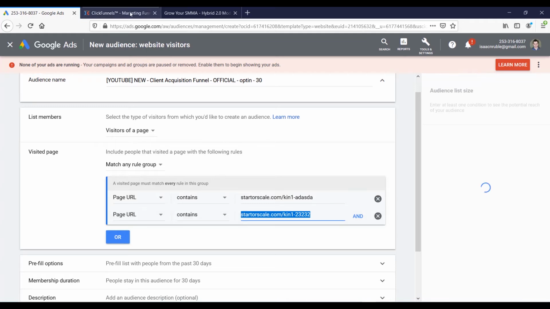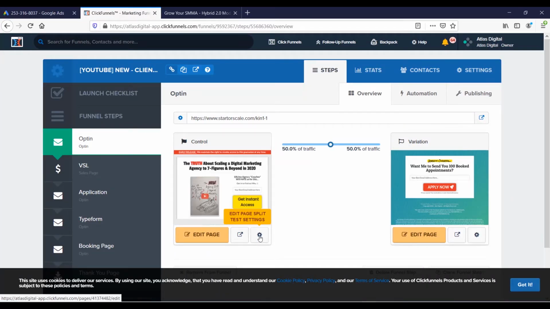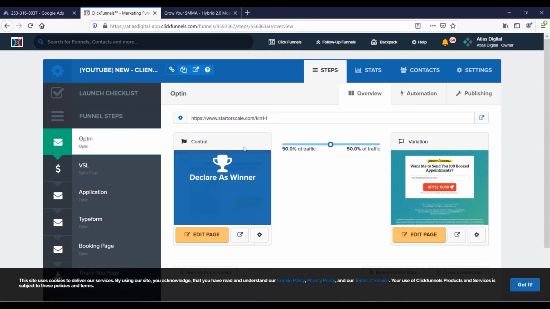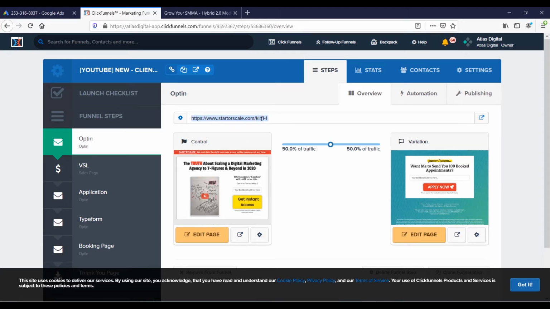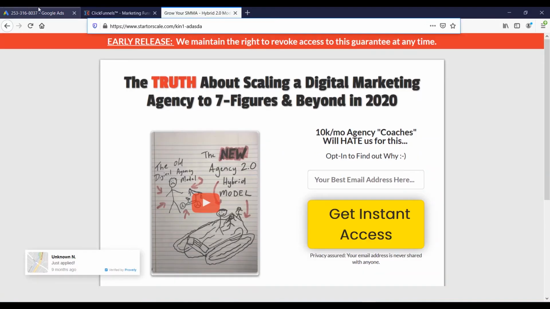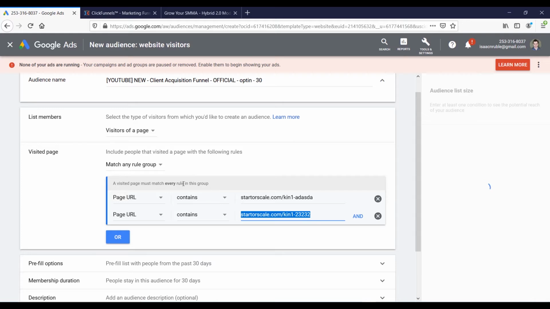And again, you grab those from these little gear icons. Now, normally, if you're not split testing, you just copy this and paste it, and you just grab the final URL. And for the other examples I'm going to show you here, I'm just going to do that. We're not going to enter both of these every time, but just know that if you are split testing, you do want to enter both of these all of the time.